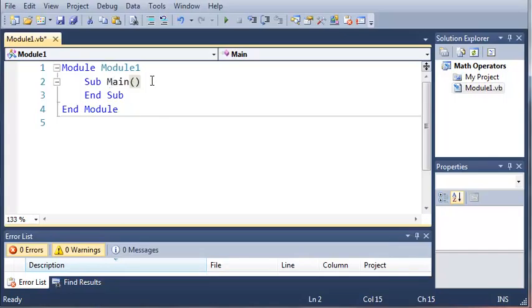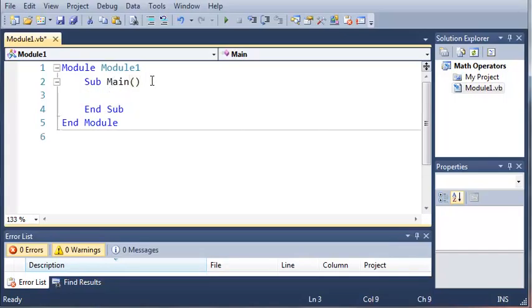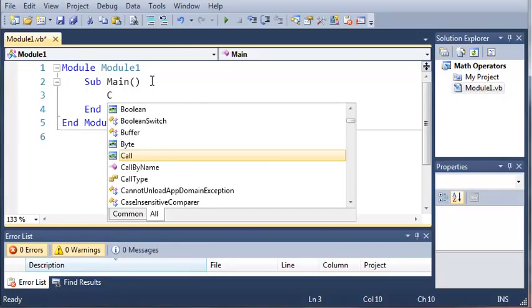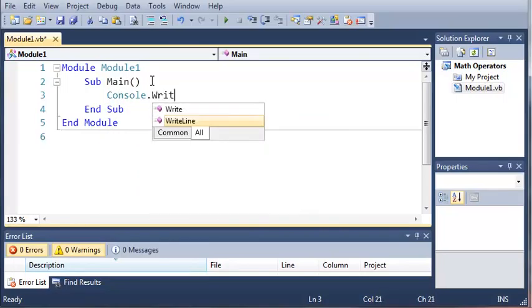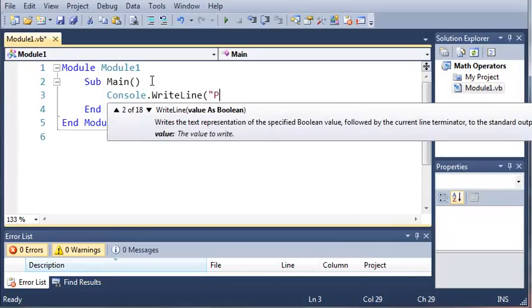We're going to get some space down here in our main sub, and we're going to prompt the user to input a value. So we'll use Console.WriteLine, "Please enter the first number."